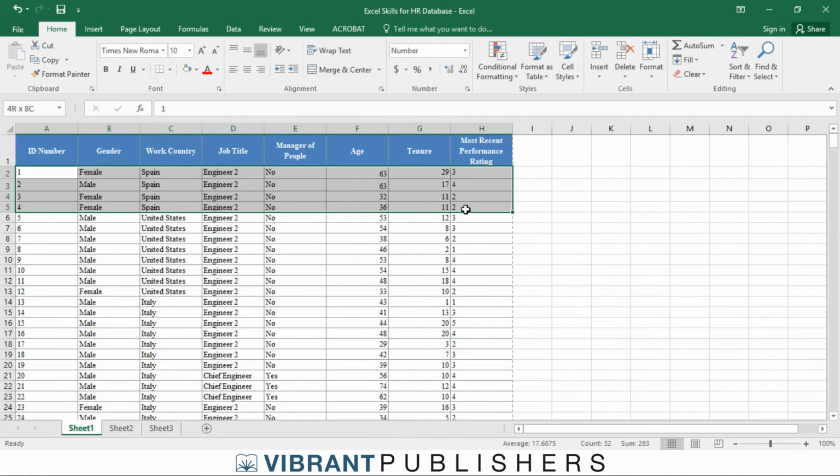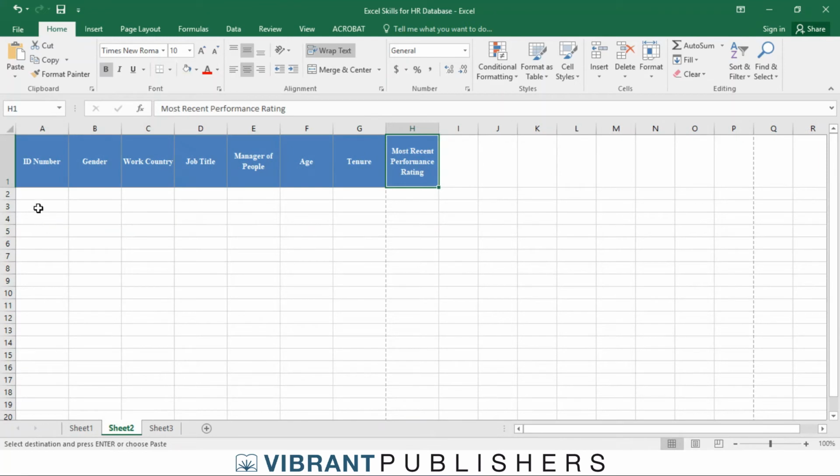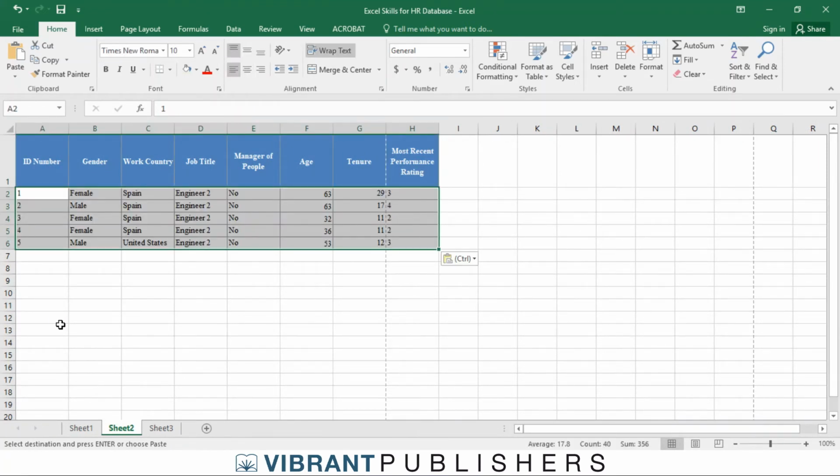So I'm going to click and drag the first 5 employees. I'm going to say Control C for copy. And again, it's going to have our same squiggly lines. Then I'm going to go to sheet 2 and go to row A2 and press Control V for paste.